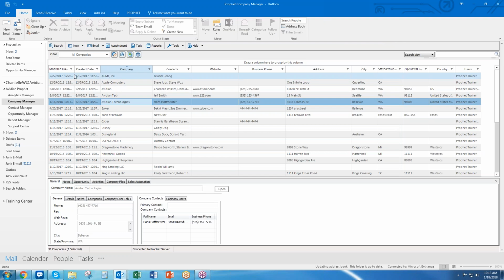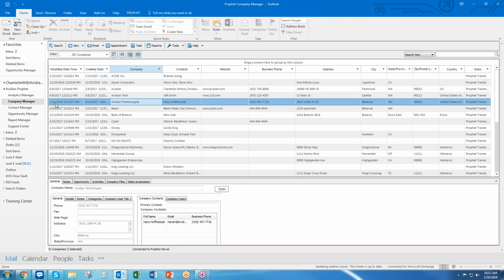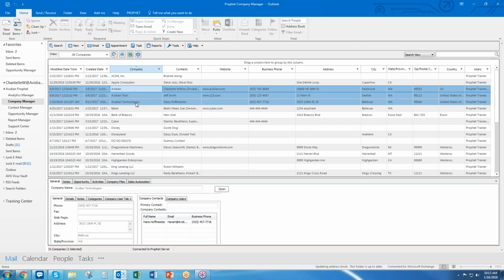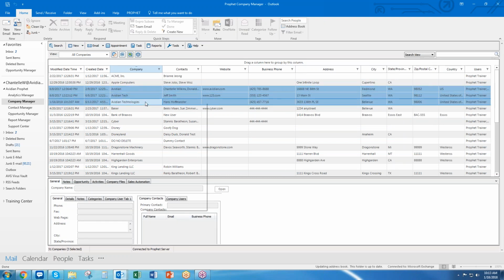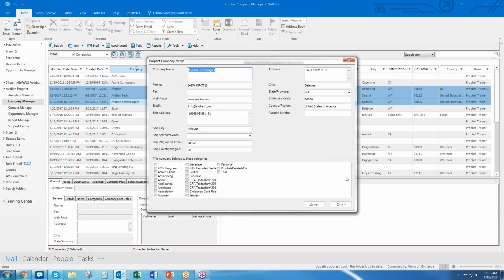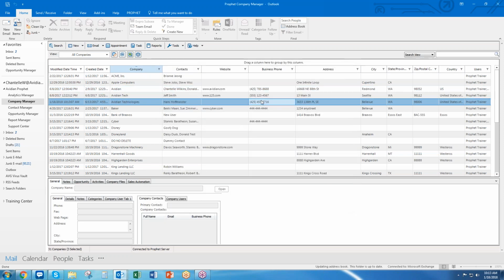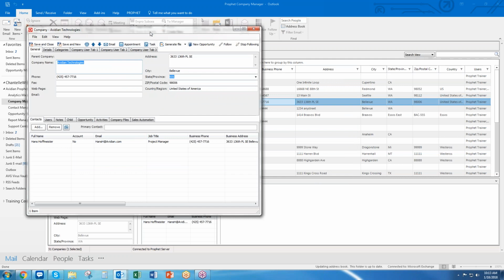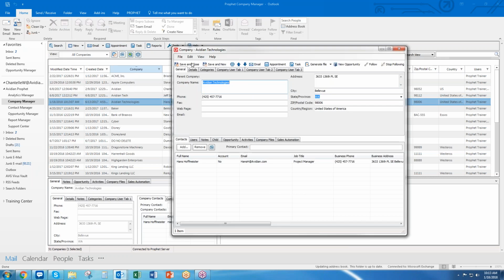And you'll see here that the modified date time now just updated to today's date, okay? So now what I'm going to do is I can highlight 2 or more, right click, and say merge companies, okay? So do not change anything within this window. If you want to change something, so maybe you want to change the address or the ship address, what have you, you want to change it in the physical company record. So you want to go back into the company record and make whatever change that you need, okay?